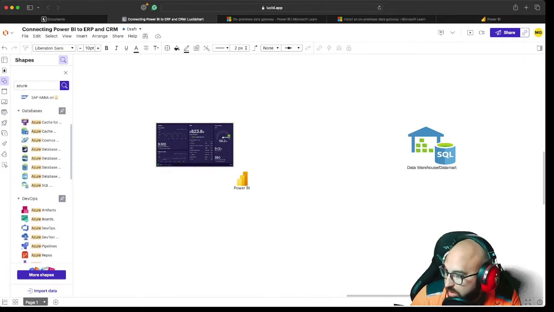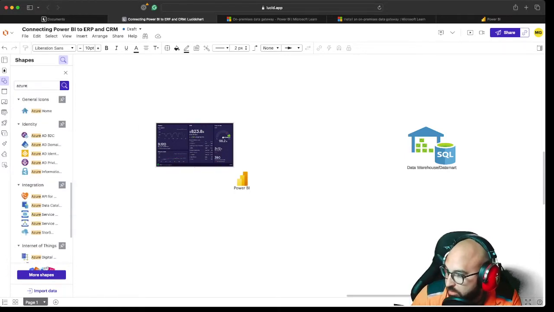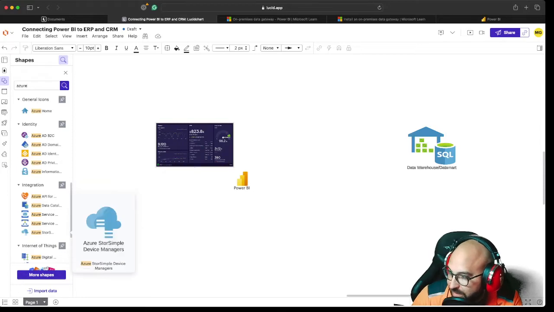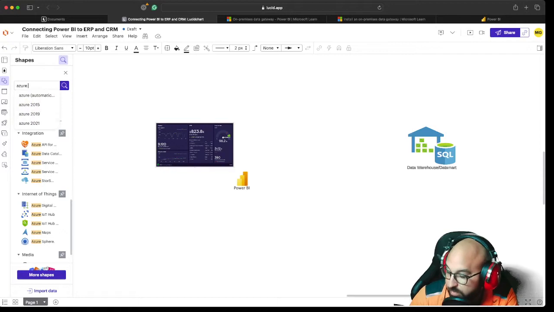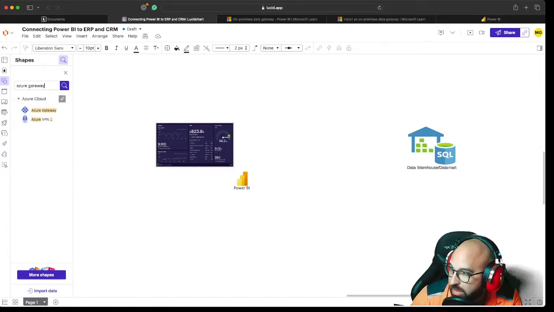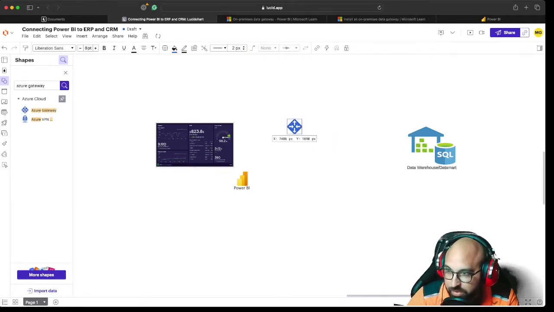There's lots of cool stuff here. I don't want to use the wrong one. See, this is like a service bus relay, maybe Azure gateways here. I'm spending a lot of time on Azure Gateway. Oh, look at that. Okay, let's call it an Azure Gateway, even though it's really a Power BI Gateway. So we'll just say Power BI Gateway here.